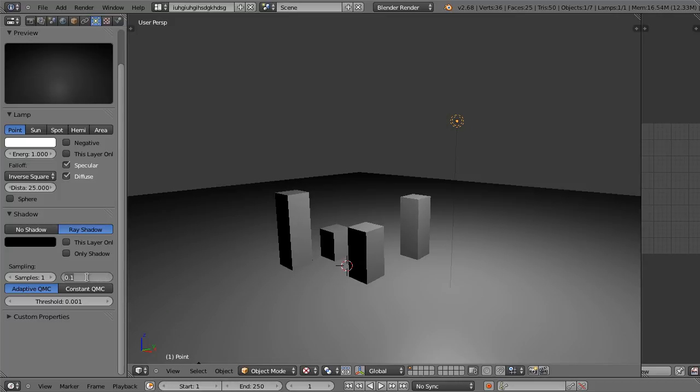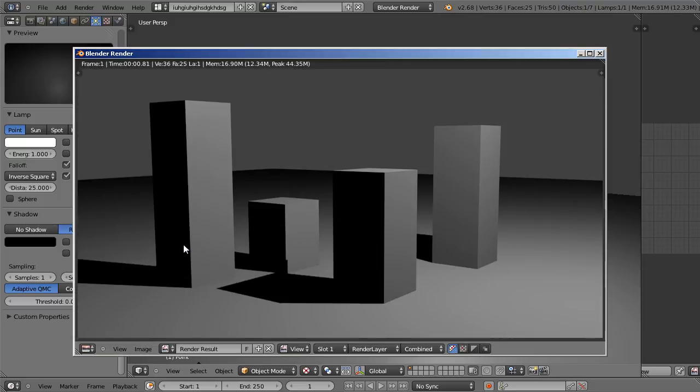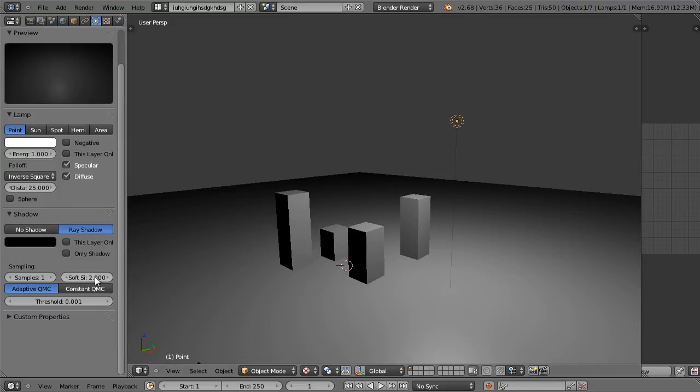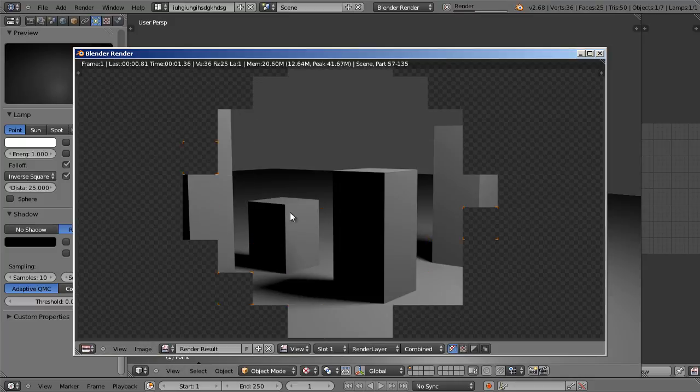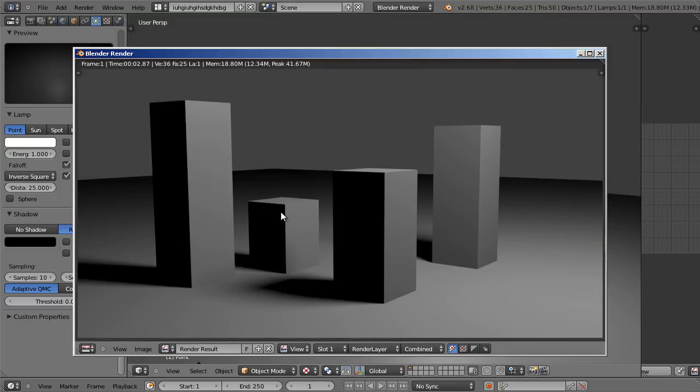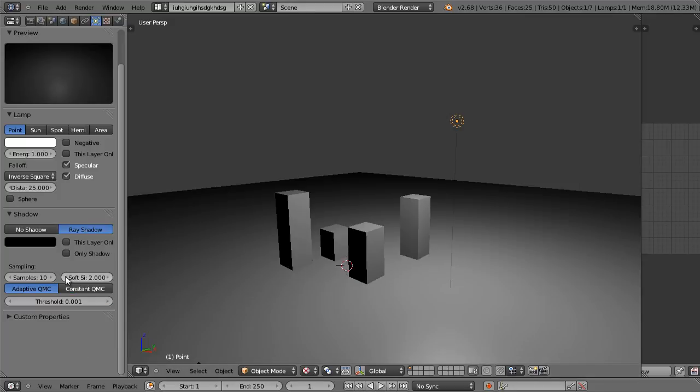So if we increase soft size to 2 and press F12 to render, let's see what happens. Well, nothing happens. Why is that? That's because we need to increase the samples. So let's increase the samples to 10. It'll take a little longer. The blurry shadows are definitely worth it. So let's press F12 again and see what it looks like. There we go. You can see the shadows start to get blurry the further from the object it is. So the higher the samples, the better the quality, but the longer the render time as well.